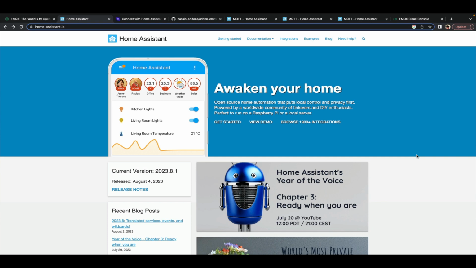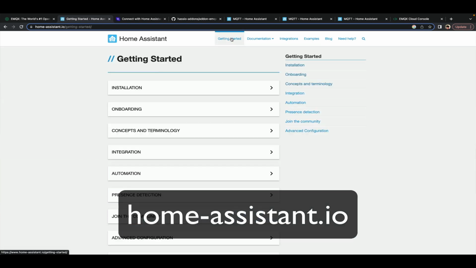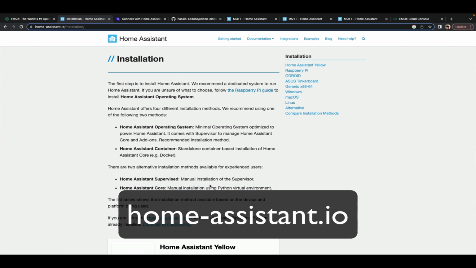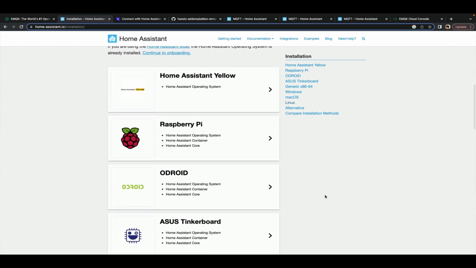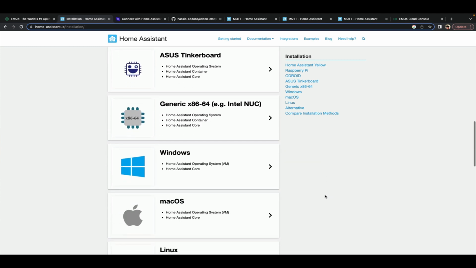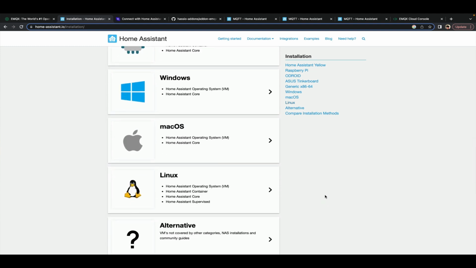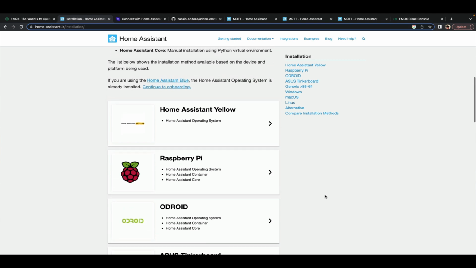Navigate to home-assistant.io, click on Getting Started, then click Installation, and you'll find a list of guides on how to install Home Assistant on a variety of single board Linux computers or on standard desktop or server operating systems. For this guide, I'm using a Raspberry Pi 4.